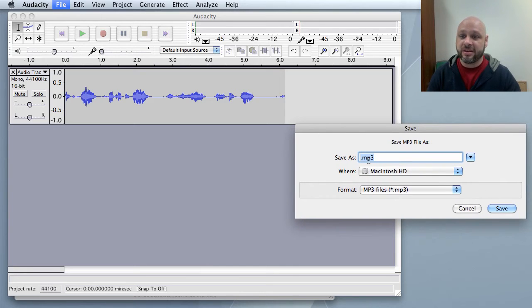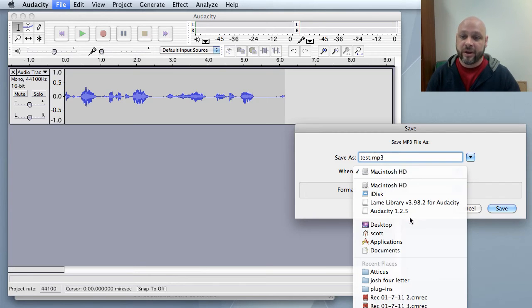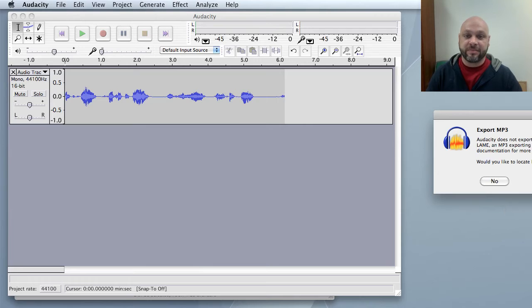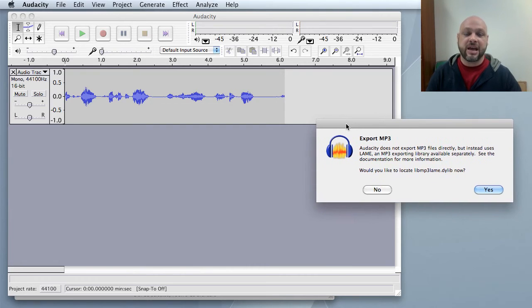Save file as the ever-present test on the desktop, so it's easy to find. And again, I save everything to the desktop, that way it's easy to find, and then put it away when you're done, which is the part that I always forget. So format as an MP3 file, save.